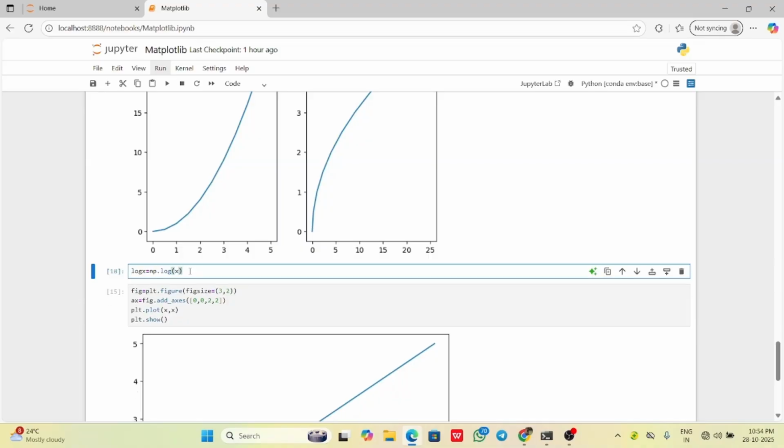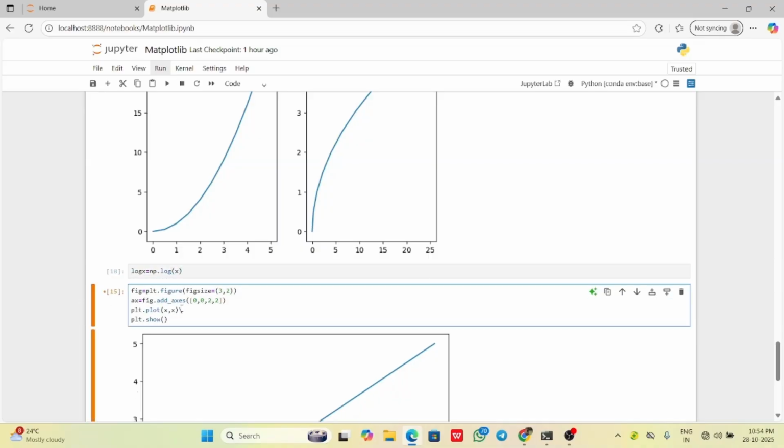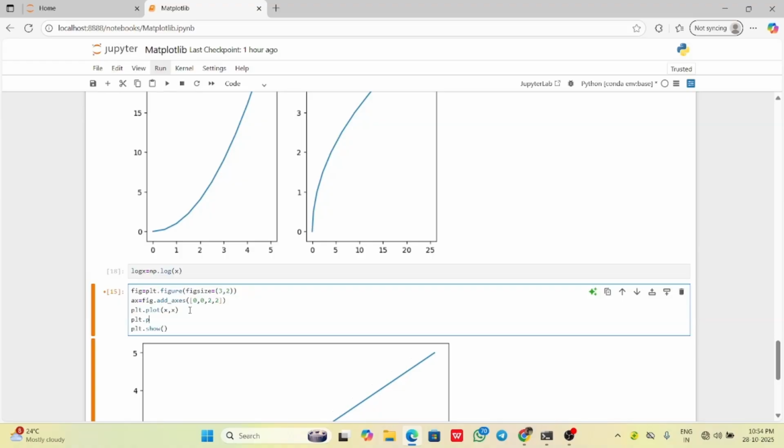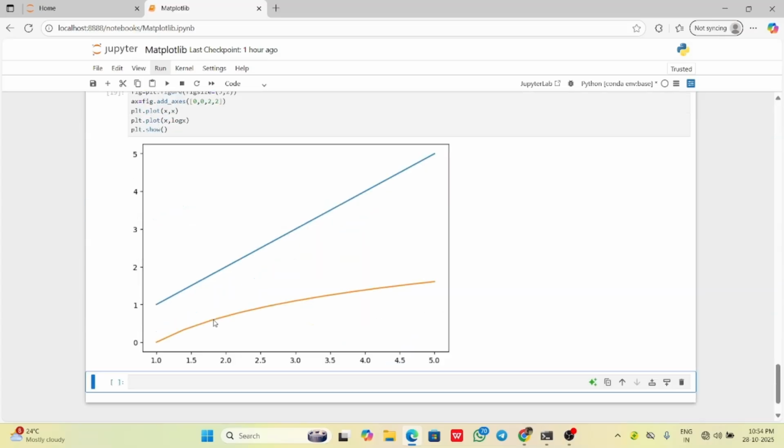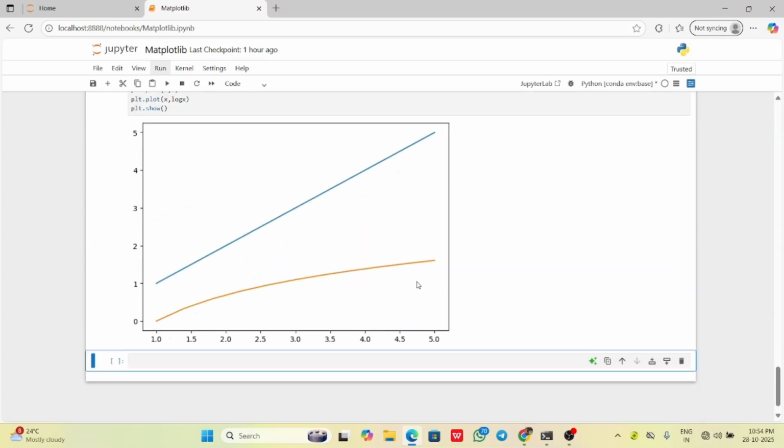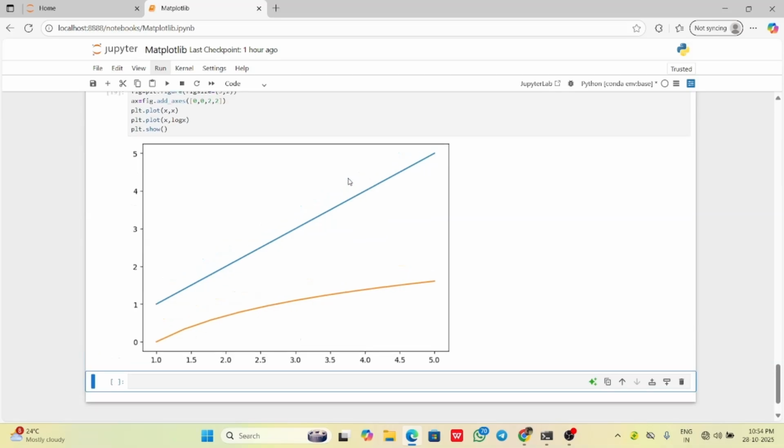Now if I plot this, I will take plt dot plot, and on the x-axis I want my x to be present, and on the y-axis I want my log x to be present, right? If I draw it now, you can see this is your log x function, and this is your order of n function.